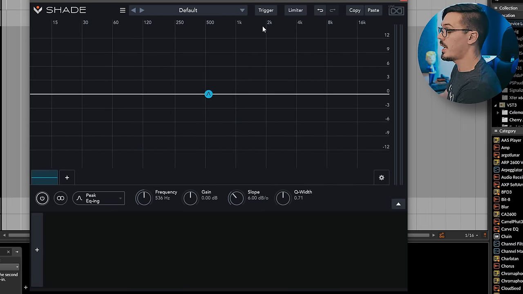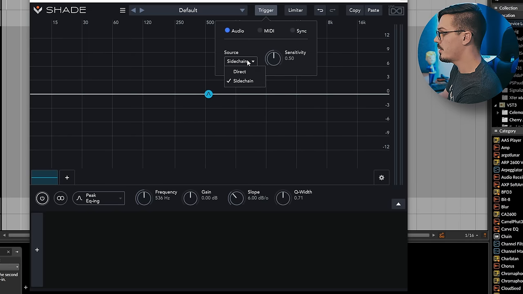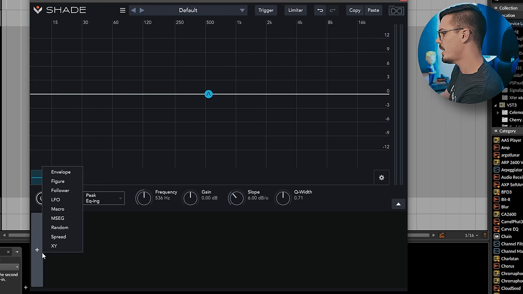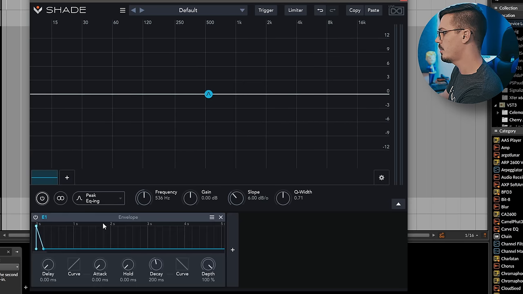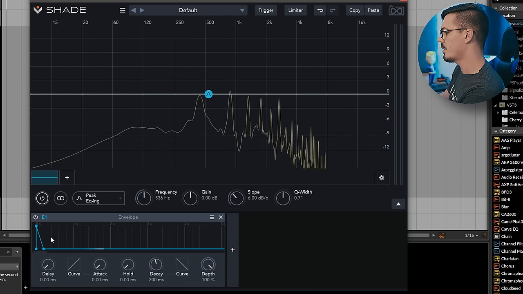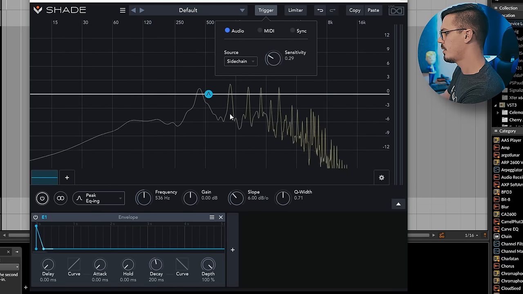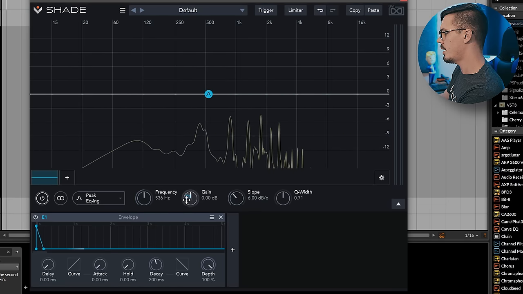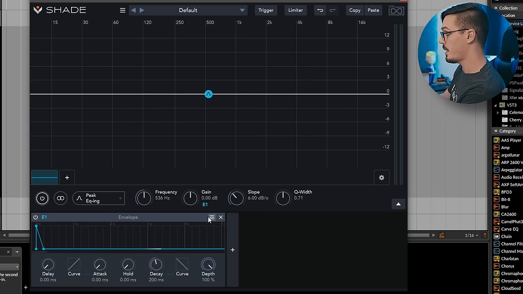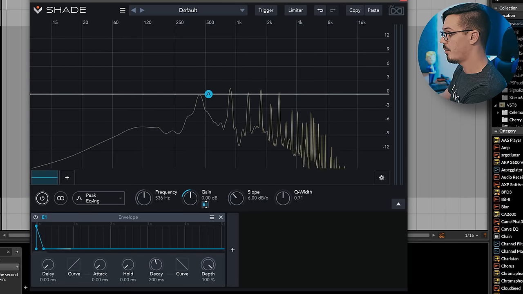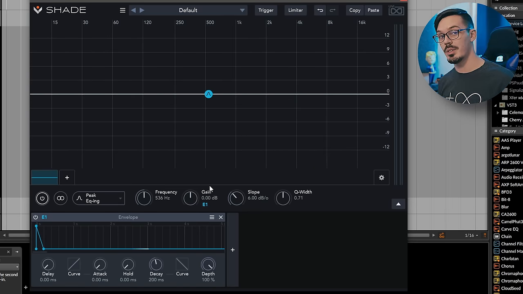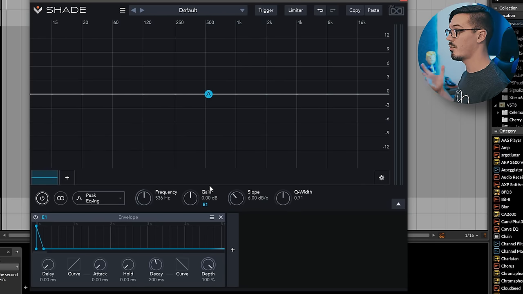Shade also offers a sidechain input mode, so we can go up to the trigger, change the source over to sidechain, and then maybe add something like an envelope. So now as we trigger something through the sidechain here, we'll adjust the sensitivity a bit. We can drag this on and add that to the gain of this band, which is a lot of fun to play around with, and you can use this with any of the filter types to get a lot of weird, dynamic, interesting movements.